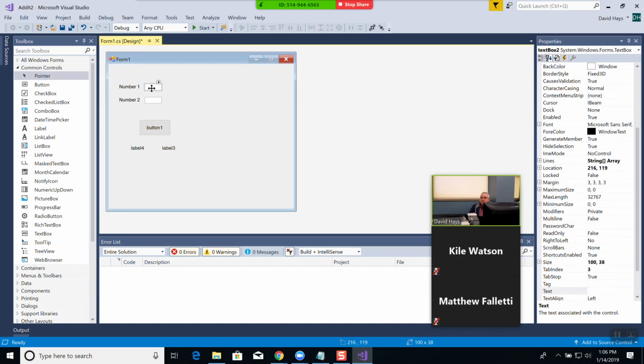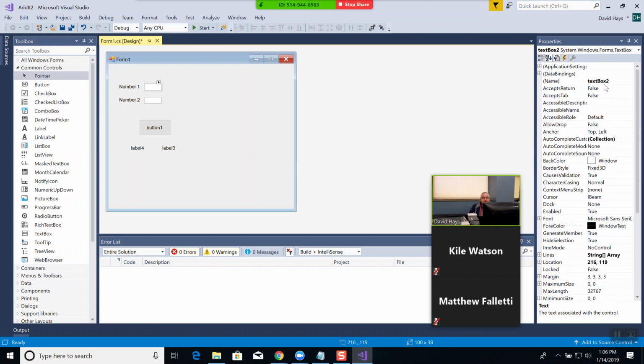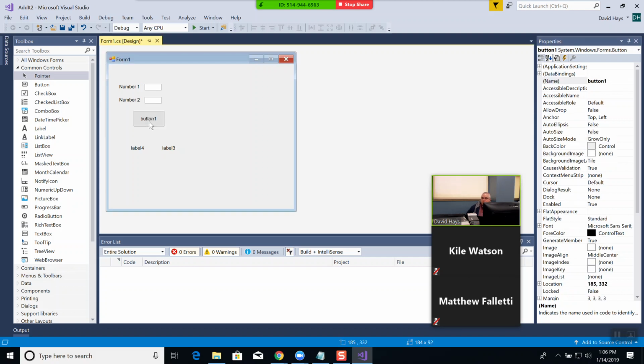Now I want to give these meaningful names. So I'm going to click this first text box here, and I want to come up to my name. I don't want to call it text box 2. I want to call it TB_num1. This one I'll call TB_num2. Now again, you can call those whatever names you want, but they should be something that you can easily remember, easily access within your program.